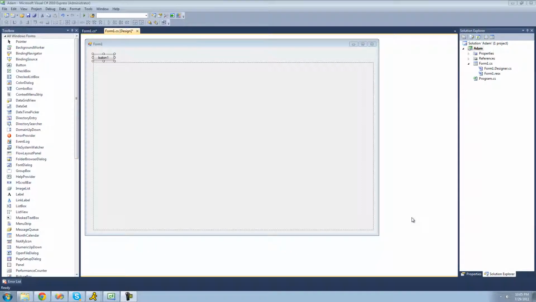Hey guys, welcome to the 145th C# tutorial that I'm making for thenewboston, and in this tutorial I'm going to be showing you how to capture an image of your screen.